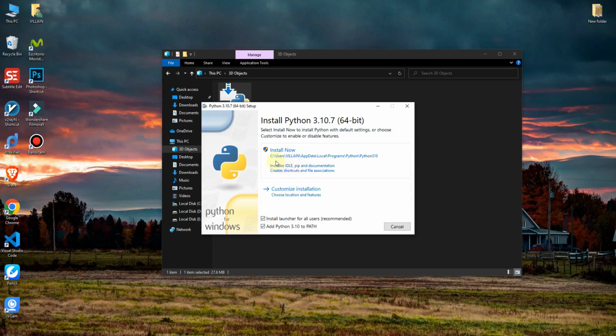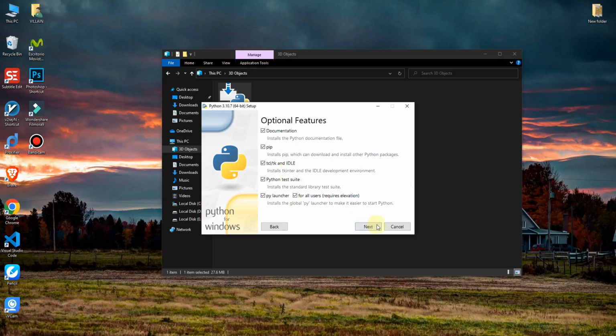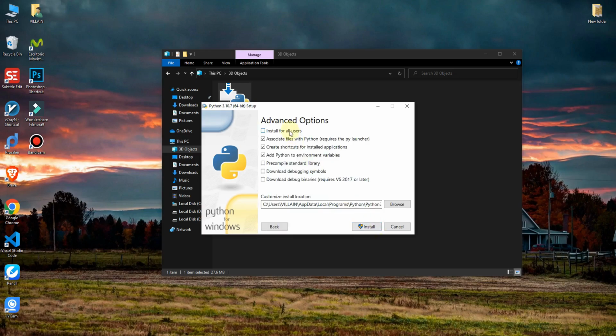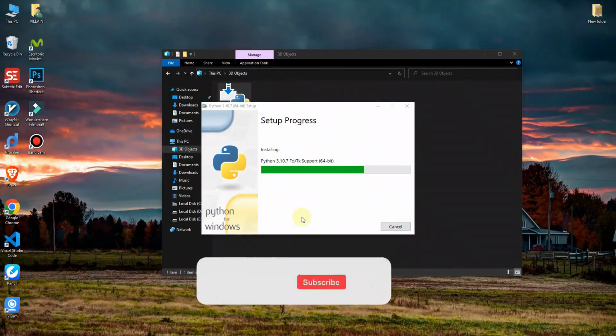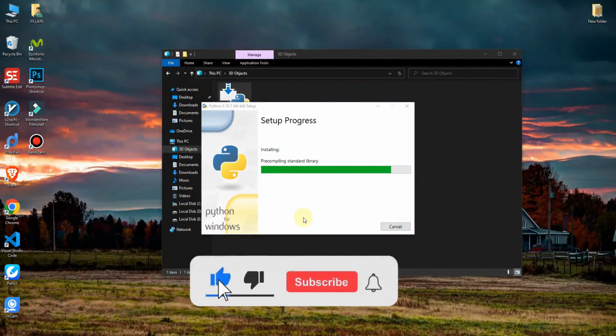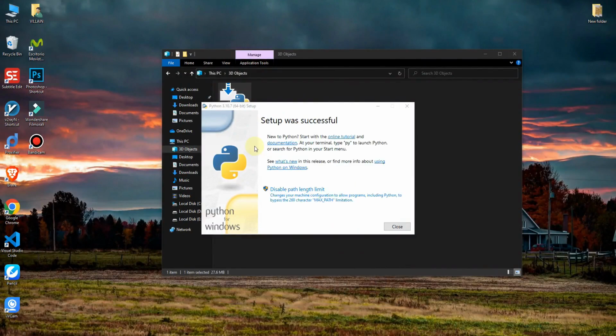I need to install this in different location, so I am going to use customized installation. This location is good for me, so I am going to click install. Okay, now Python has successfully installed.